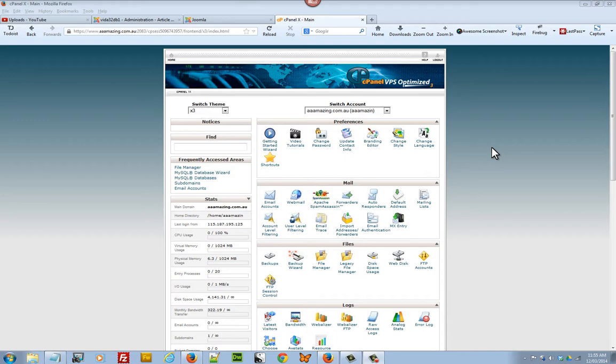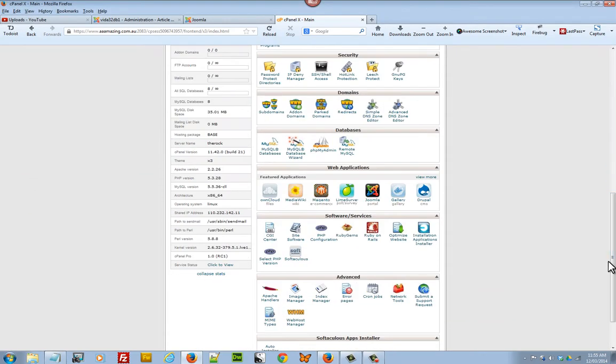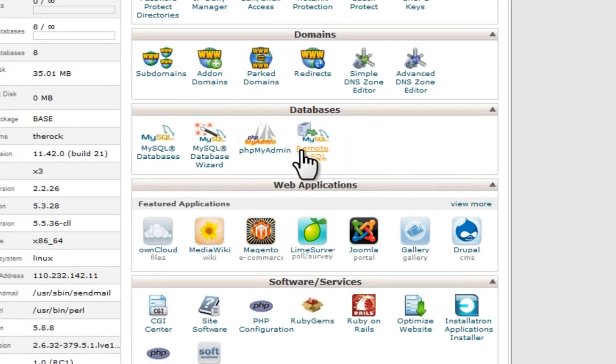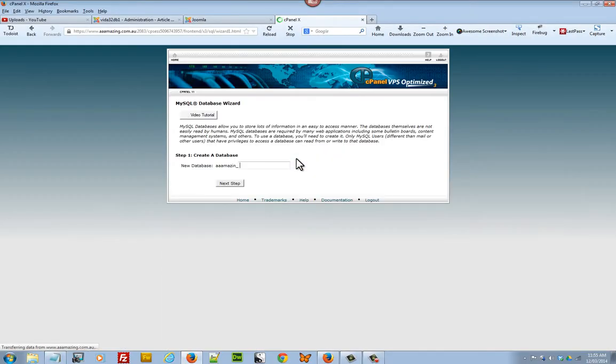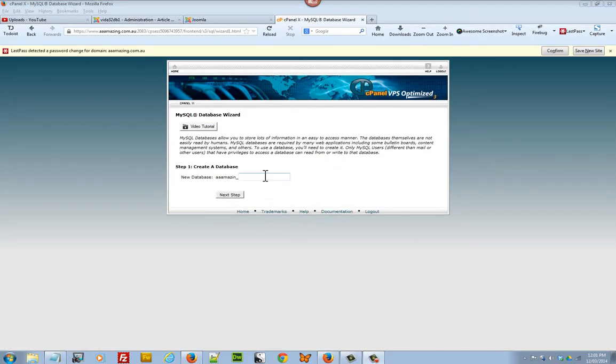The first thing that you want to do is log into cPanel. Once you're in cPanel, scroll down. And under Databases, click on MySQL Database Wizard. Now you're asked to create a new database. So let's give it a name and we'll call it DB1. Click on Next Step.